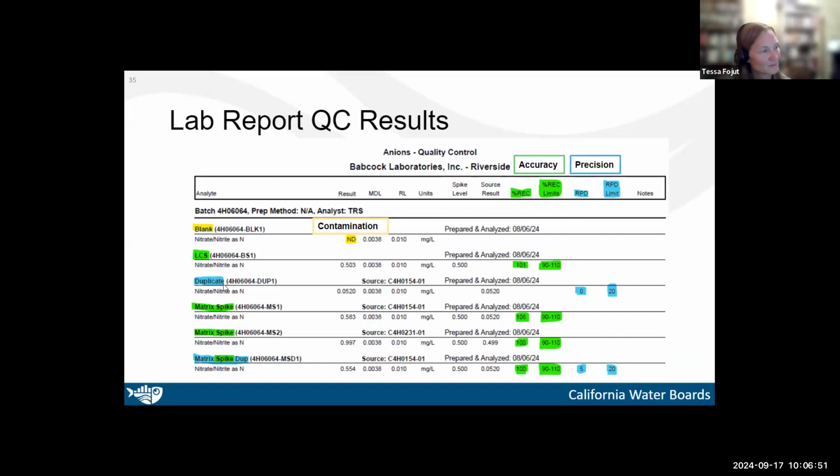And then this is the lab duplicate. Duplicates are always about precision, so that's going to be relative percent difference, or RPD. They actually have an RPD of 0 and their limit is 20. So 0 is great. That means they got the exact same number both times. And then matrix spike, that's accuracy again. So a spike, and that's the percent recovery, 106.